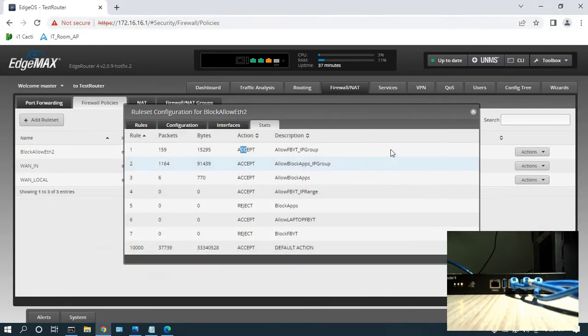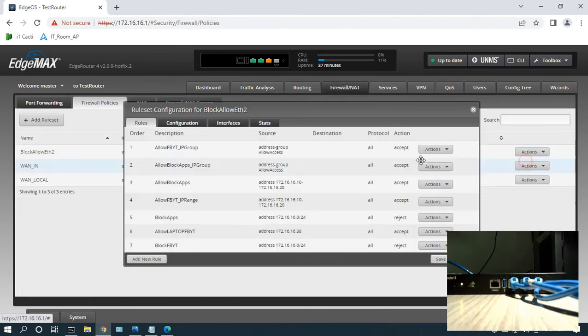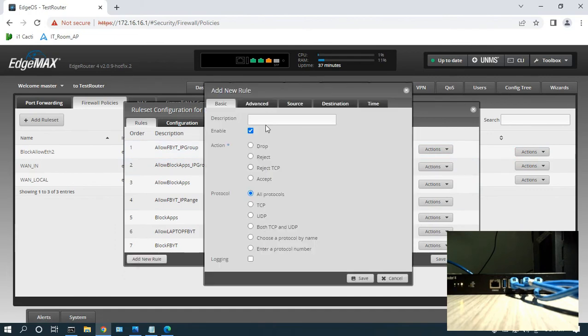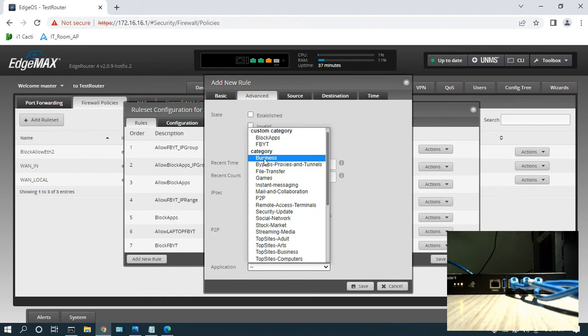I'm just going to add that Ubiquiti has this group of applications. If you're going to create a new rule and then go to the advanced category, they have existing categories of applications. They have groups of websites or applications such as business, bypass, file transfer, games, instant messaging. So if you're going to allow or block a particular category, the websites or applications inside this category will be blocked or allowed based on your configuration.